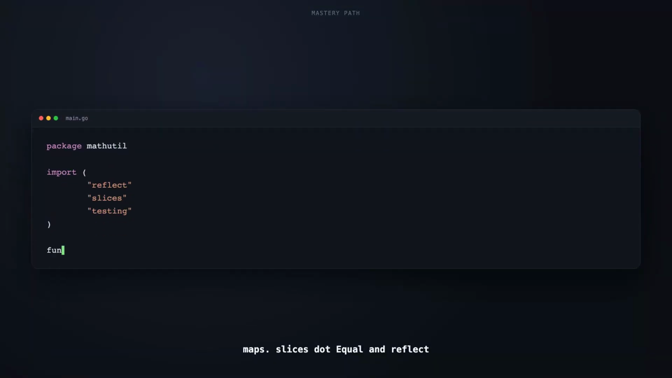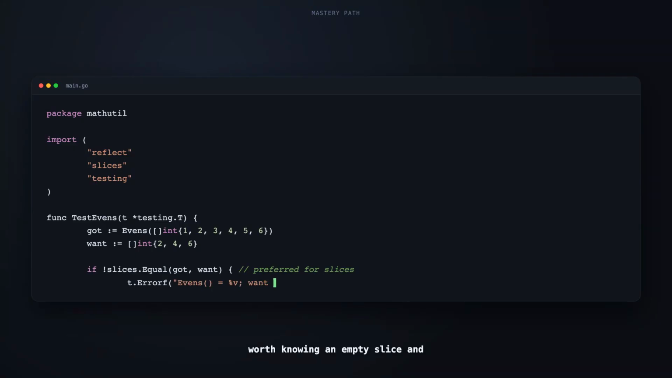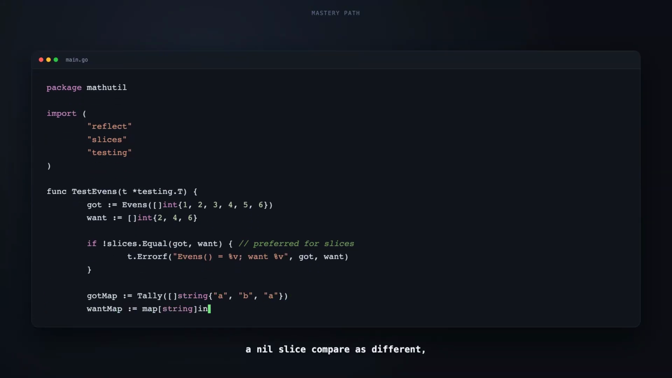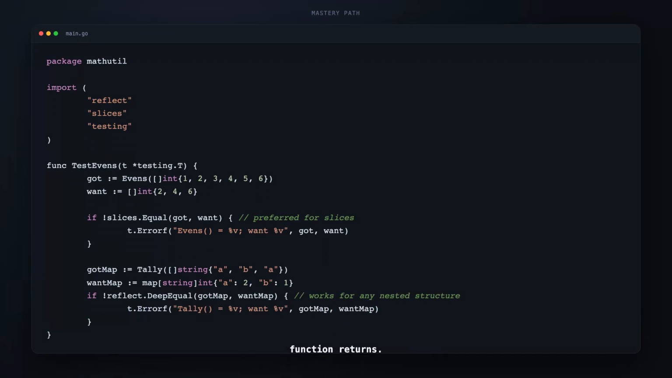Double equals doesn't work on slices or maps. slices.Equal and reflect.DeepEqual do, and it's worth knowing an empty slice and a nil slice compare as different, so decide deliberately which one your function returns. That's the full arc: methods that behave predictably, interfaces that decouple your code, errors you can actually inspect, safe concurrency, and tests that catch regressions early instead of in production.